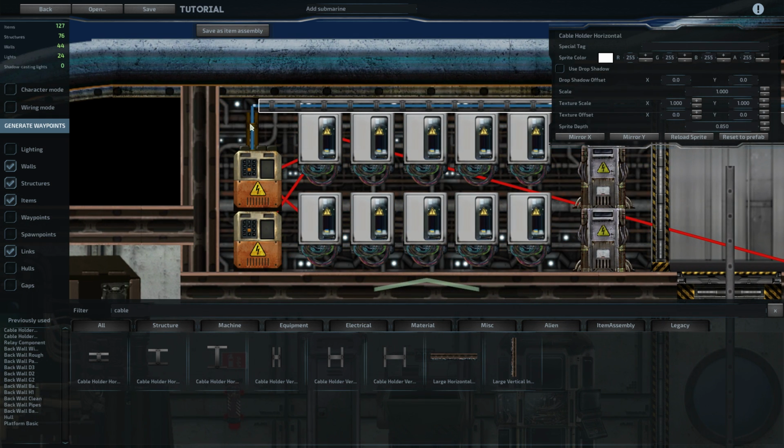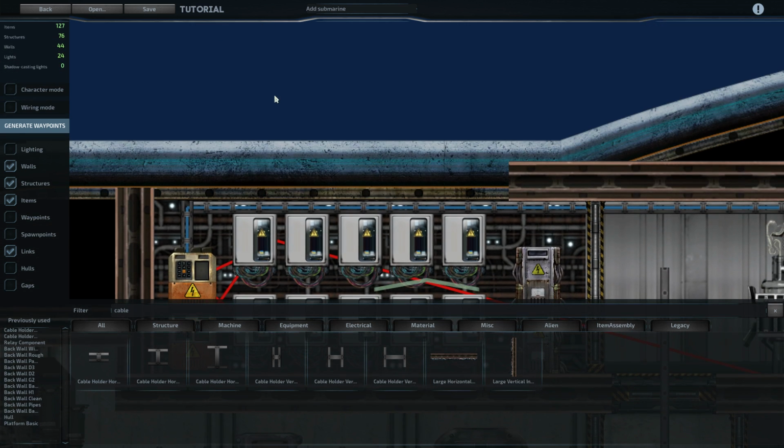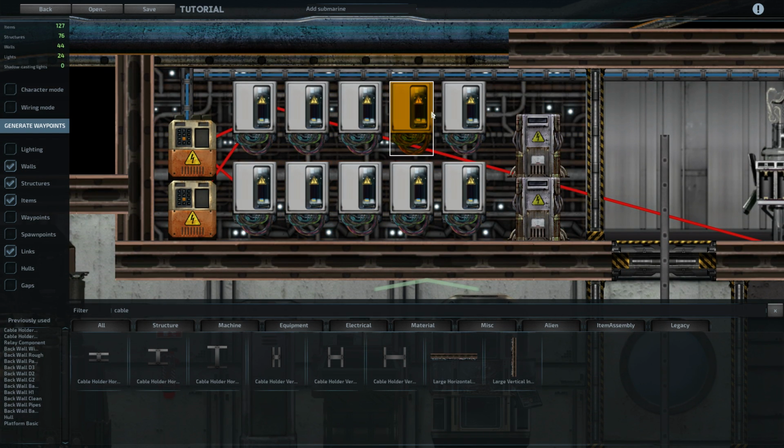So I will wire up the snake through the rest of these junction boxes and tidy it up, and then come back and show you how to wire up the different systems.